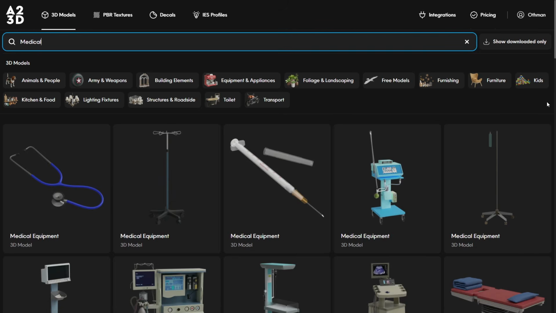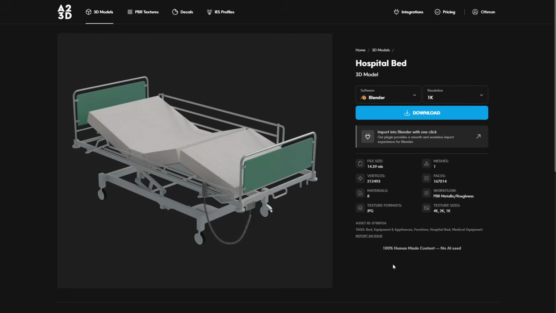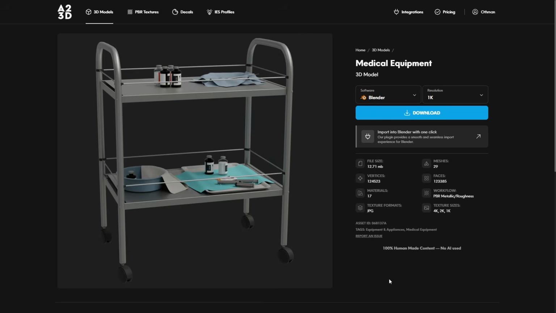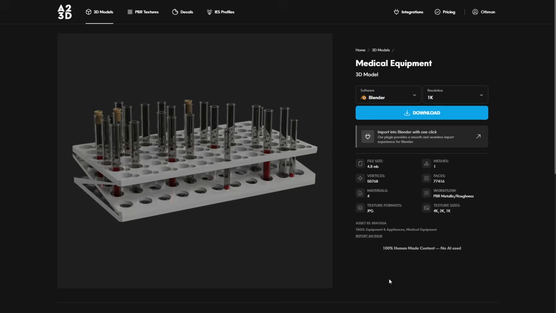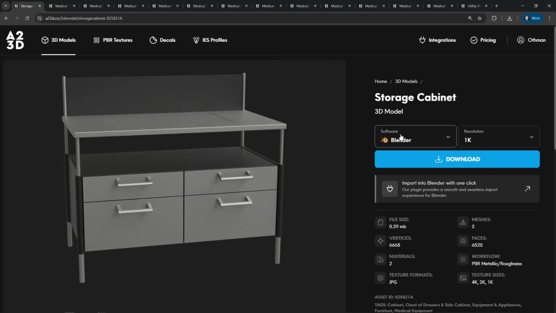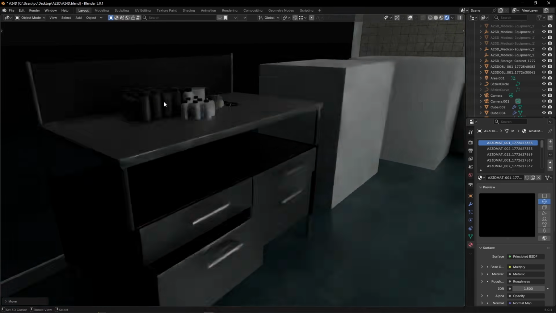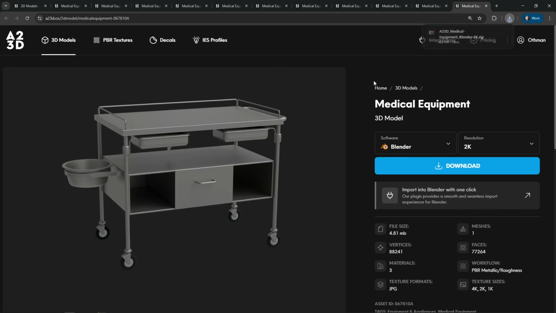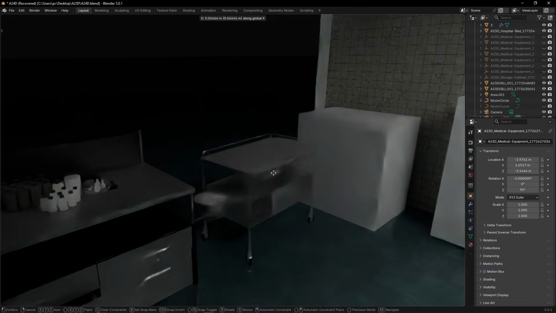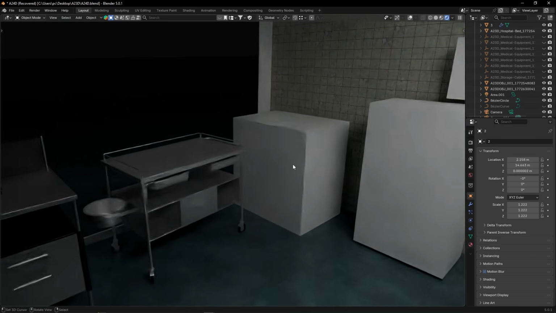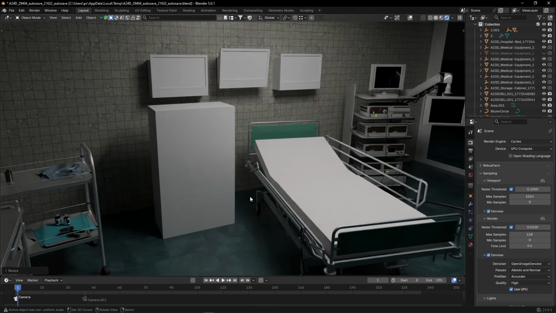I will talk a bit more about A23D later, but for now, all I'm doing is going through the library and picking assets that fit the scene. A hospital bed, some tables, a stretcher, IV bags, blood bags, heart monitors, and all those kind of stuff. Honestly, I don't even know what half of these machines do. I'm just searching for medical equipment and grabbing anything that looks like it belongs to this type of environment. The A23D add-on also makes importing this stuff really easy. All I'm doing is grabbing assets and placing them in my scene.